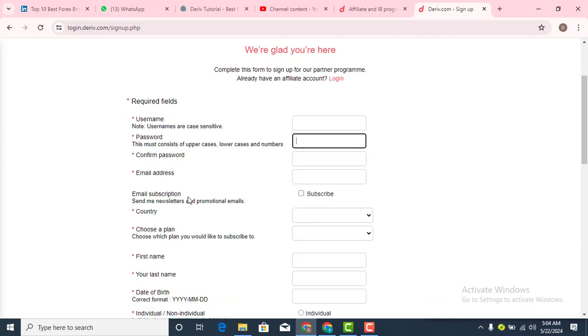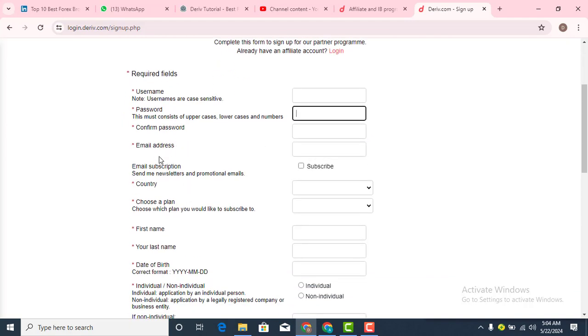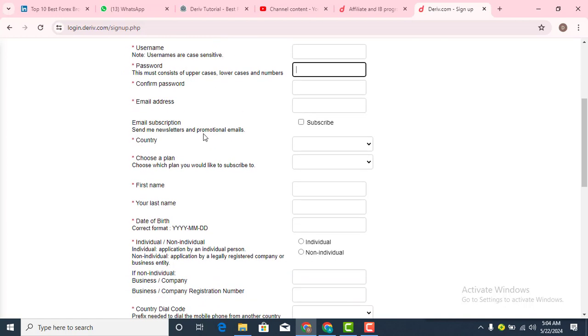Then the next one is the email address. You need to enter an email address that will be associated with your account. Just enter an active email address so that you'll be able to see updates from Deriv, whether they have approved your account or other updates. So the next one is to select whether you want to subscribe to their newsletter. I recommend you subscribe, because as an affiliate partner, you need to know some of the updates when they are changing, when they are upgrading their site, or some of the activities that they will implement.